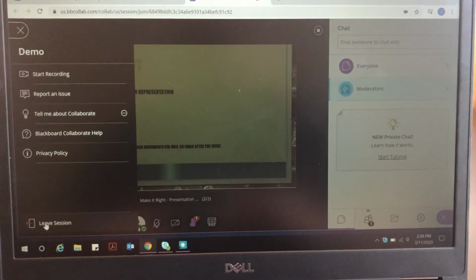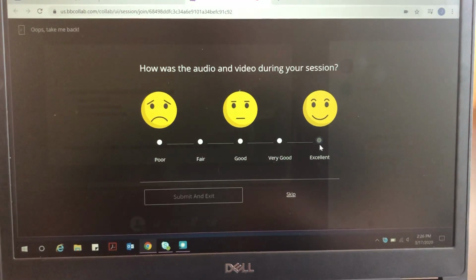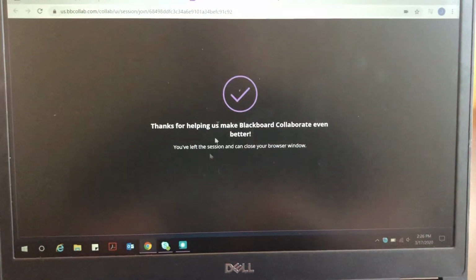Once we're done though, we want to leave the session, so you simply click Leave Session. It once again asks you for your opinion, and this is really for the people at Blackboard to let them know how everything was working. So students are given this option, as are the faculty. We want to let them know that everything was great and submit and exit. Once you exit the session, you go back into regular Blackboard and you can close this window.